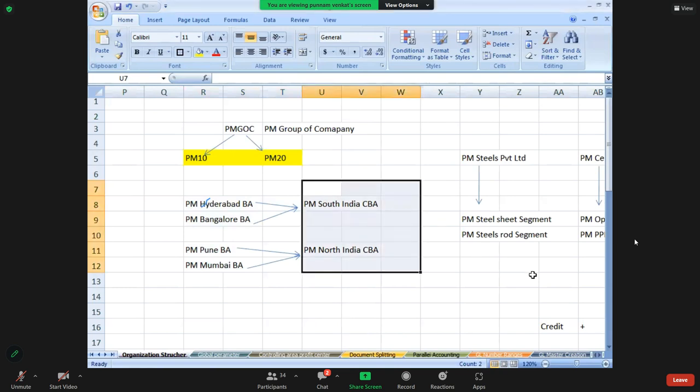My doubt is, can we assign a business area to more than one consolidated business area? No, the answer is no. One business area you can assign to one consolidation business area.